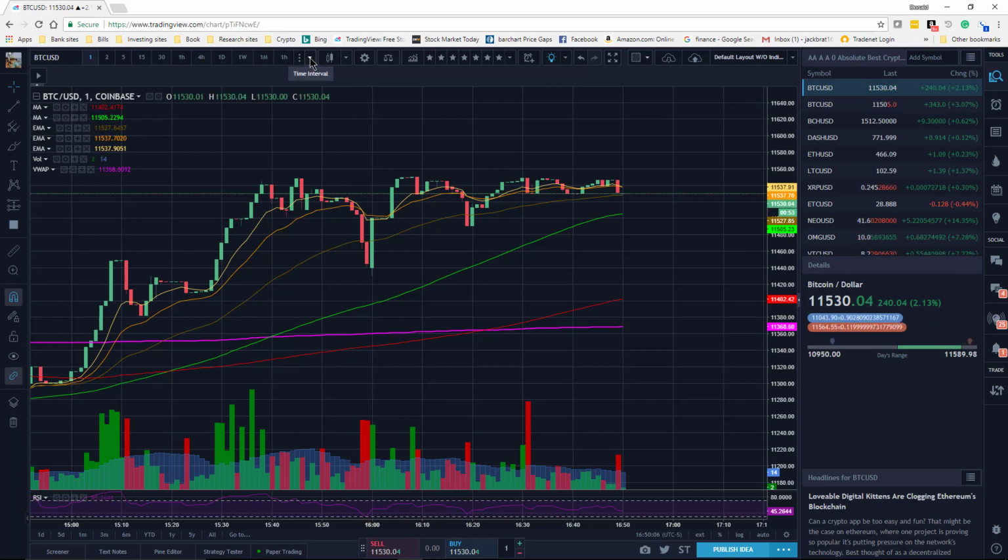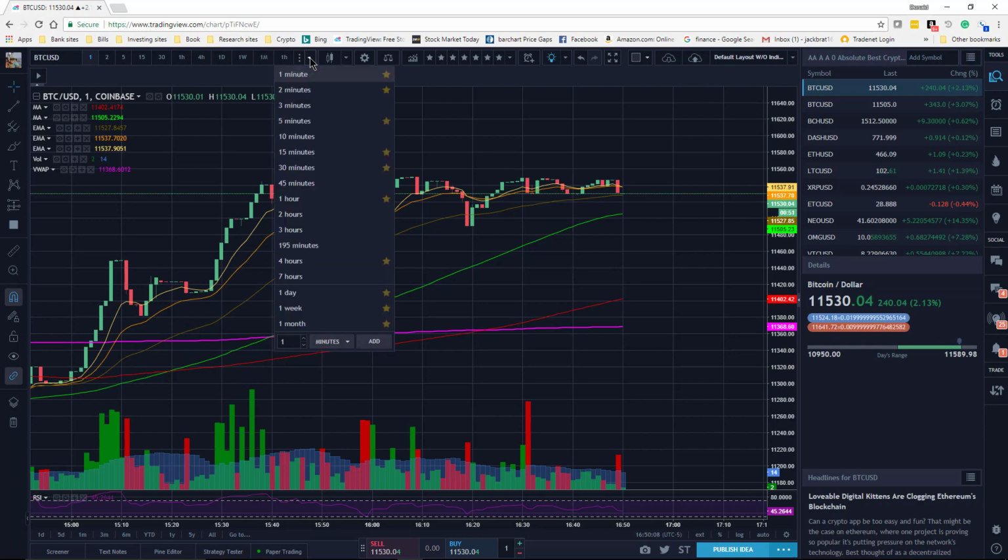What you can do right here by this little arrow. This is the time interval. You can click on this and you get this drop down. And these little stars mean these are my favorites. So it saves them and puts them across the top here. And down here you can create any time frame you want.